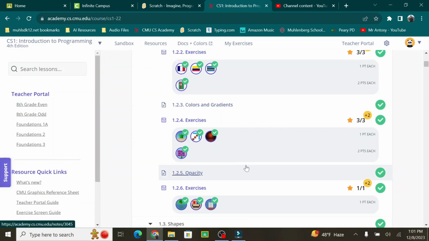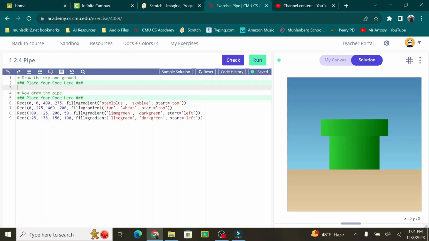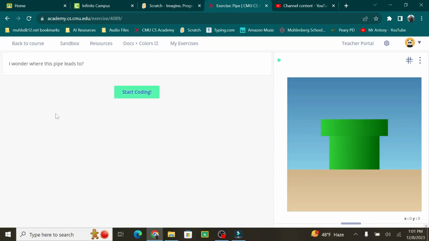So let me do another one for you too. We'll do the Mario pipe. Okay. So I wonder where the pipe leads to. It leads to success. I don't know. That was goofy. Sorry.